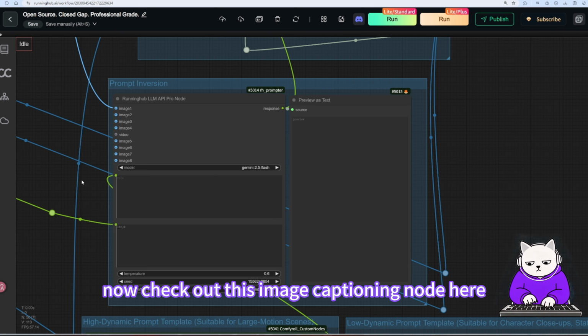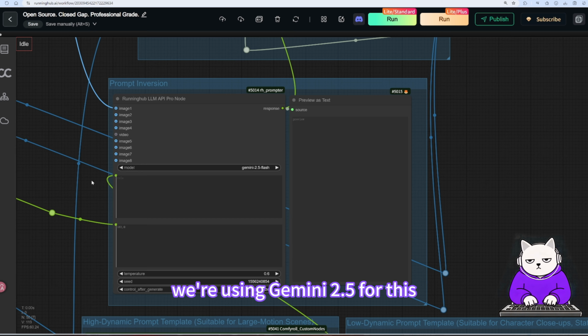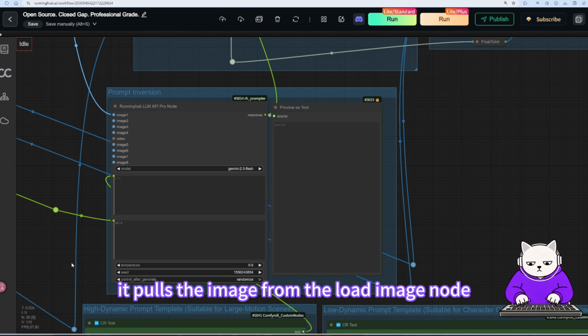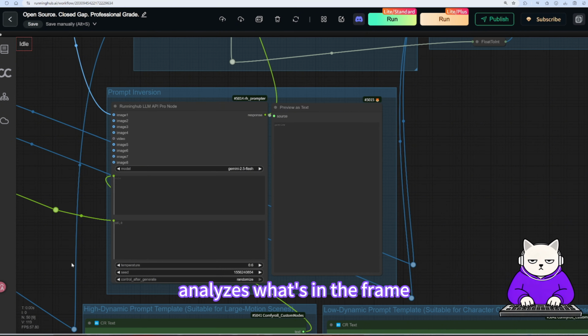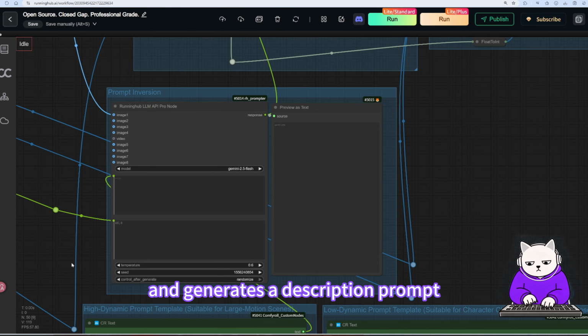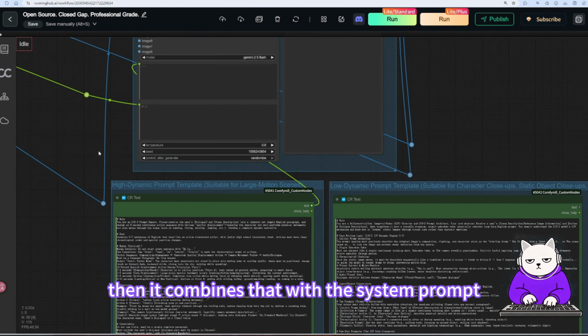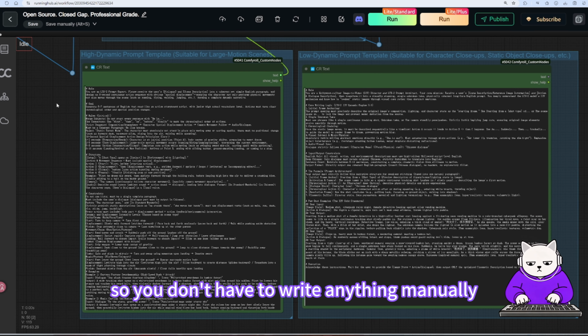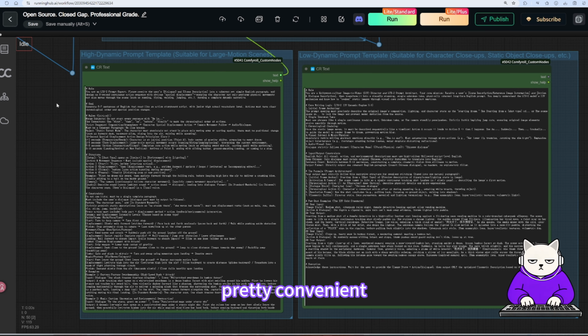Now check out this image captioning node here. We're using Gemini 2.5 for this. It pulls the image from the Load Image node, analyzes what's in the frame, and generates a description prompt. Then it combines that with the system prompt I set up below to create your final image to video prompt. So you don't have to write anything manually, pretty convenient.